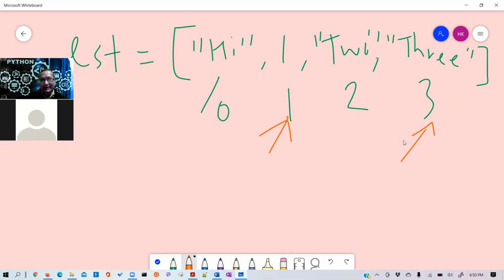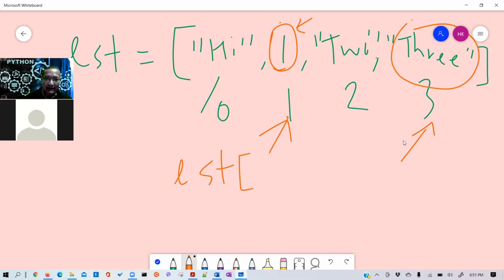But since they're not contiguous, this item here and this item here, these two are not contiguous because there's something in between. So in this case, what I can do is this: lst, and then if I want to access this item, what is my index number? Can somebody tell me the index number for this one? That's 1. So if I do lst[1], I get one.